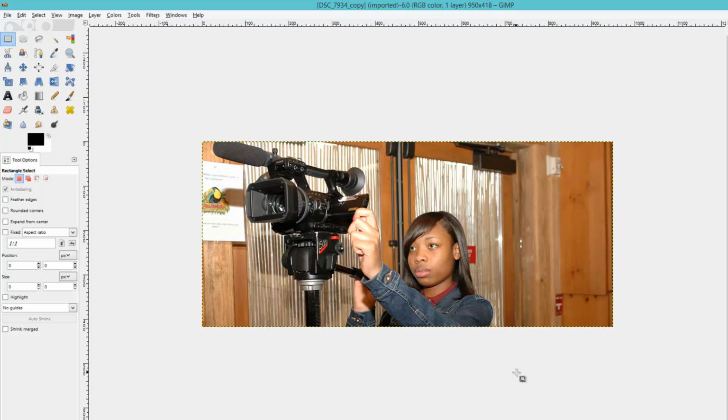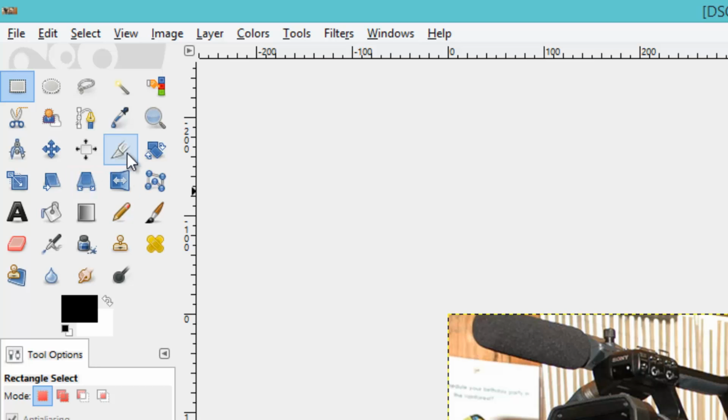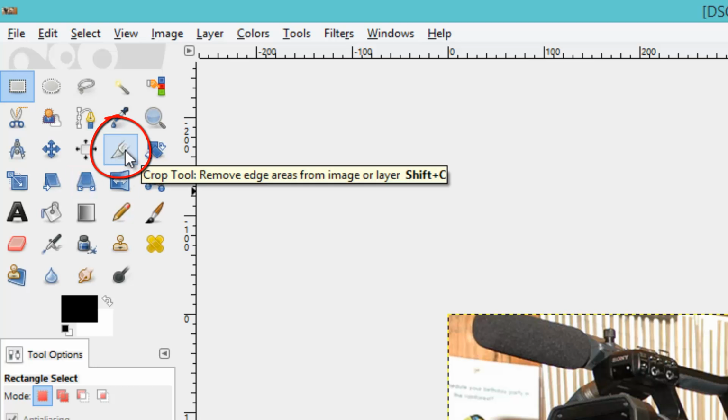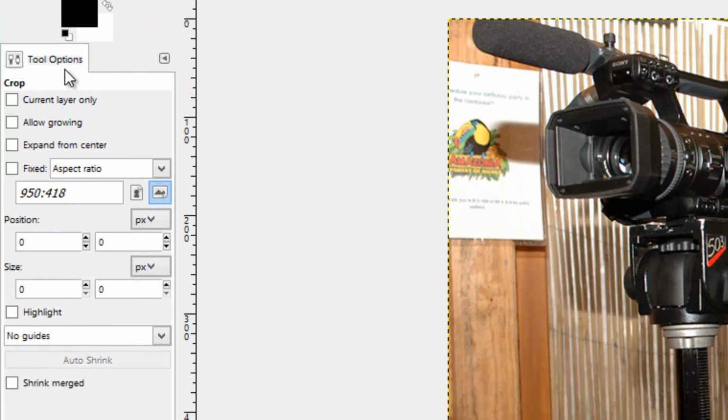Step 2 is cropping the image, and we need to get our image cropped to a certain ratio to make sure that it fits properly in the box that Edline has set up for us. So come up to your tools, which are located here on the left side, and look for a tool that looks like a razor blade, which is the crop tool. So select that.